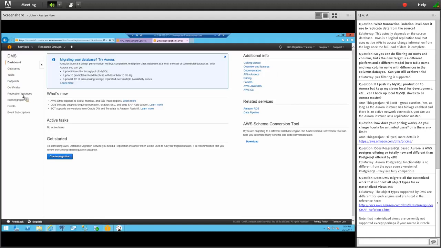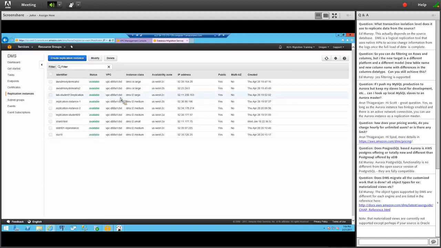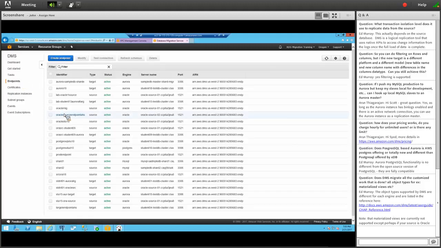So just going through the console, replication instances, I have about 10 of them running. You probably don't need anywhere near this many. We're going to use this one called Shard Test today. So that's actually running a fairly small instance class, but we're just using a demo database, so not a big amount of processing needed. You can again, as I said, have many different endpoints.